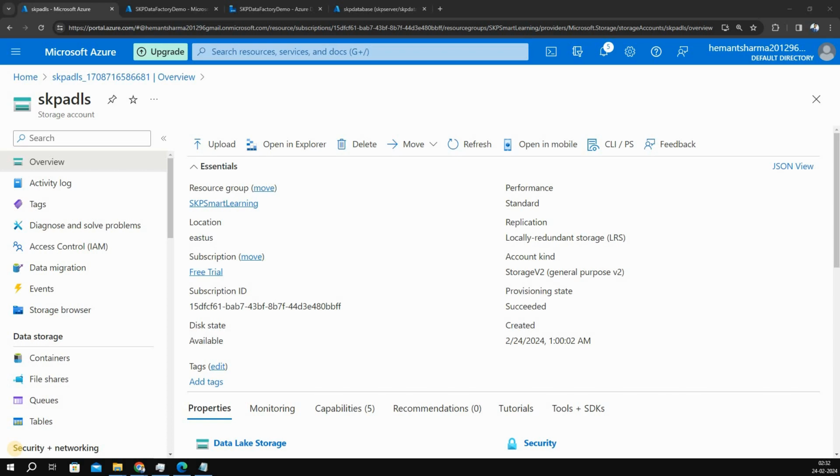Second one, we need the web details from where we are going to get the data. So this is the dummyjson.com, and we are going to copy the product table from there. And the second one is the destination where data is going to be stored. So this is Azure SQL. We have already created Azure SQL here, SKP database. So we will use these three services to copy data from web to Azure SQL.